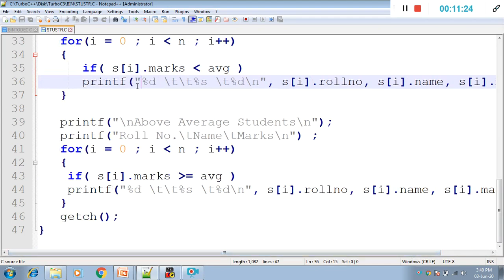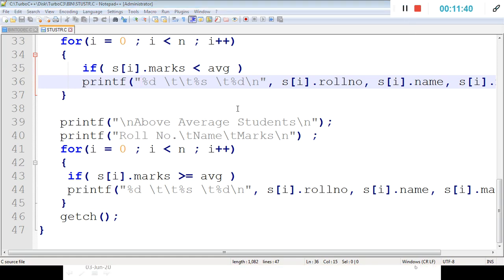Then this is the procedure for how to read student details using structure, how to process the structure data, and how to display values from the structure variable. Next we continue our discussion with some sample inputs. We execute this program by providing some sample inputs and check the output.